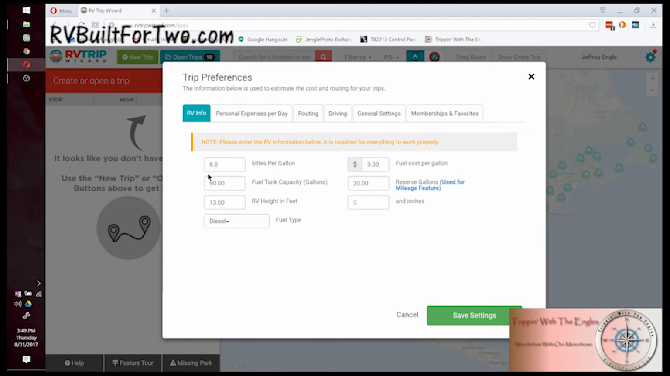So for our RV, we're going to be pulling a tow. And so we are anticipating that we're going to be getting about 8 miles per gallon, a lot of hills and mountains. Sometimes I can get 9 miles per gallon, but I'm going to be conservative and say 8. $3 per gallon for fuel cost. That may be optimistic with Hurricane Harvey still kind of zooming through here.